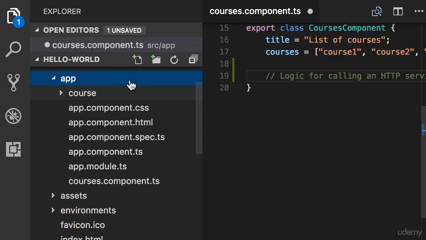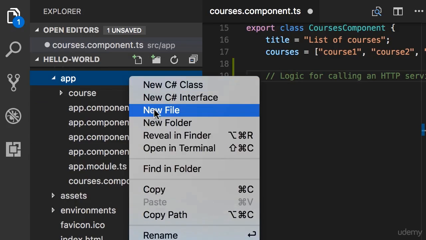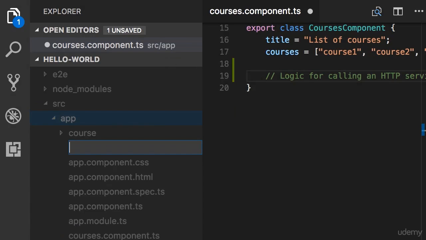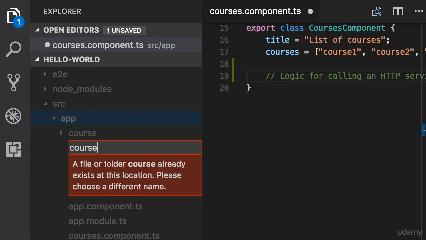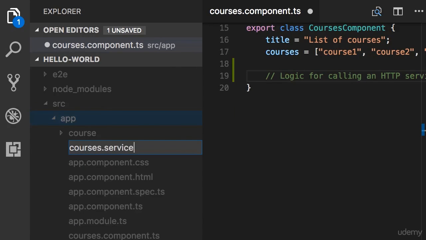Here in the app folder, I'm going to add a new file. Now look at the naming convention, courses.service.ts. So the name of our service is courses. And by convention, we have the word service in the file name. And finally, .ts. When creating a component, we use courses.component.ts. So note the difference.